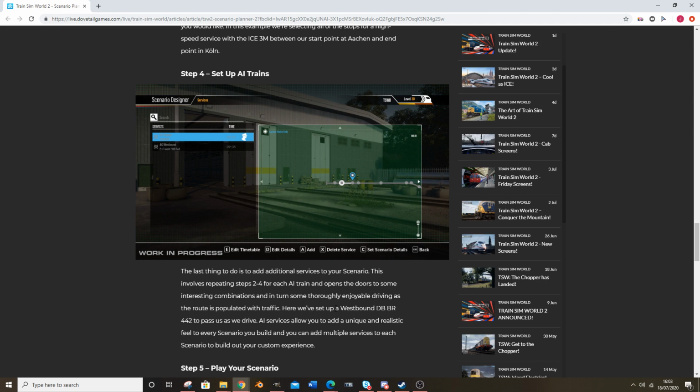Now that's also raised a question for me. What about the destination displays? The scrolling destination displays? Because they say that in the service mode and the scenarios, the AI will have correctly scrolling destination displays. If you set up a 442, for example, a Talent 2, and you tell it to go from Aachen to Cologne and stop at like three stations, will the destination be able to work itself out and put just those three stations in, or will it be blank, or will it maybe do something else quirky?